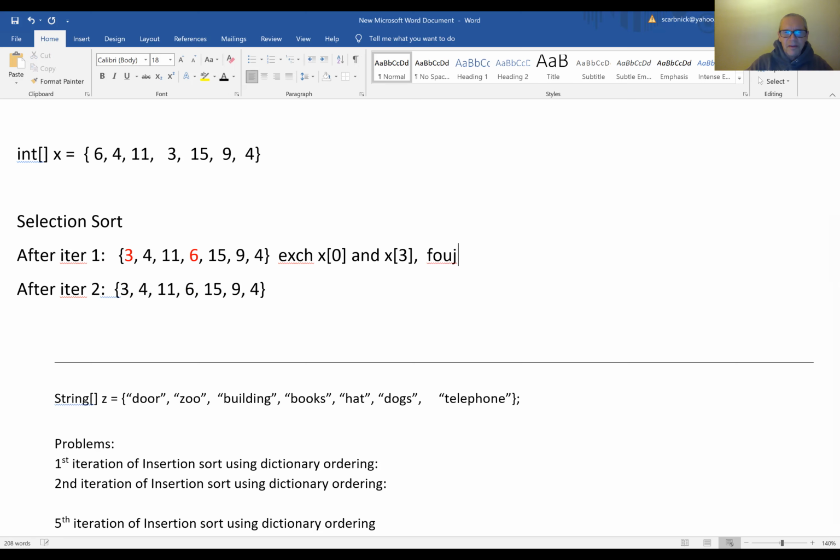Okay, so we found the absolute smallest value, so we know position 0, the 3, is in its proper place. Now what we do is find the smallest among the remaining elements. I'll highlight this in green for right now. We assume the smallest is at position 1, and then we keep scanning the rest of the array. And it turns out 4 is the absolute smallest.